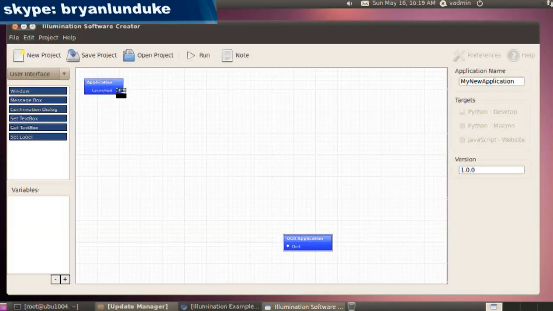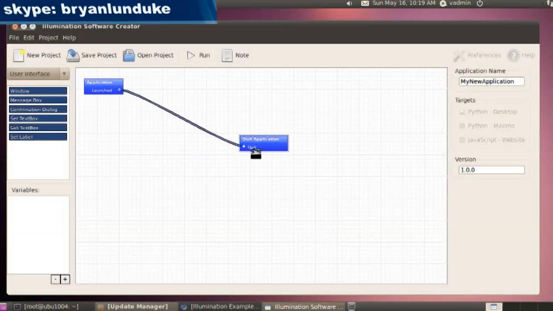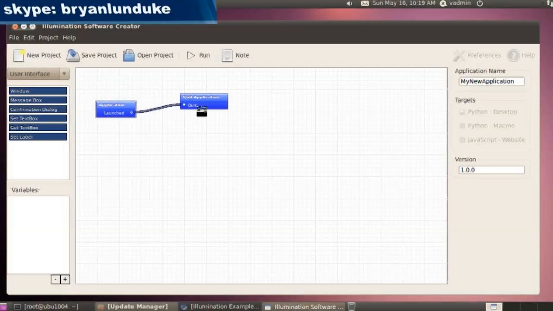Now, here's the thing. Illumination works by taking blocks and dragging lines between the blocks, such as this. Oops, you actually have to drag it to the right spot, not just drop it off into nowhere land. All right, there we go. So you notice now there's a line drawn between these 2 blocks. All that does is say that after this block, run this block. That's it. There's no data being passed between the 2 blocks. It is simply a method for saying, do this after this. There's nothing else to it.